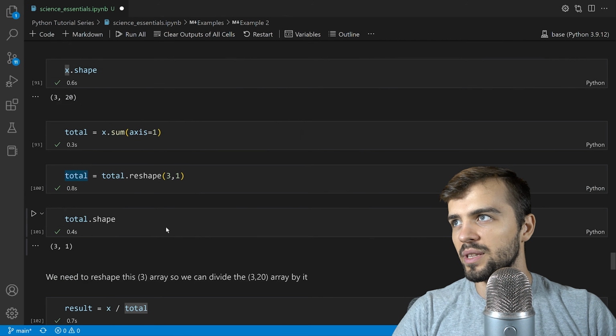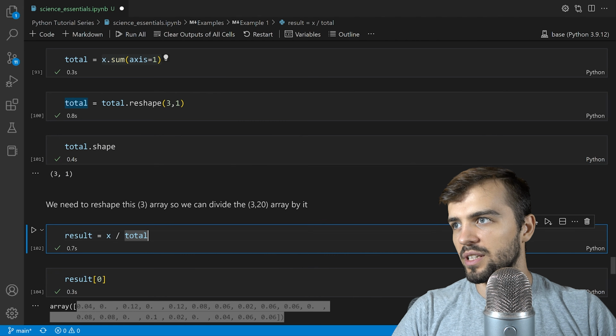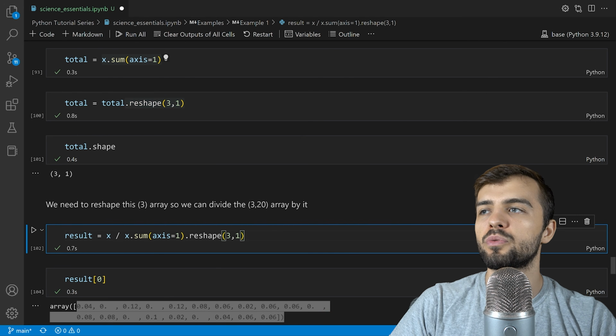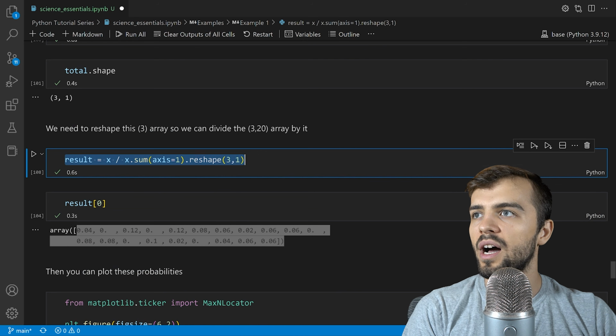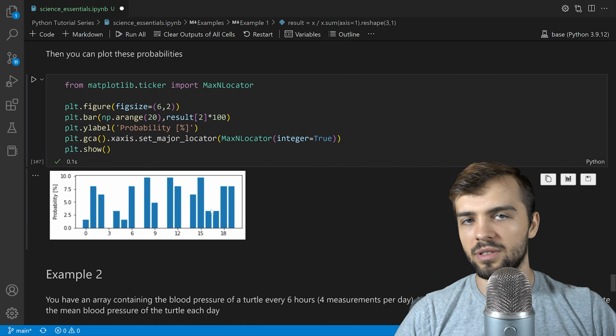In fact, if I was doing this, if I just had x, I would just go like this. This is how I would chain it all together. x divided by x.sum(axis=1). That's not a compatible shape though, so I'll reshape it to 3 by 1. So it's a single line to normalize this array as follows. And I get my result. I can plot the result and we're good.